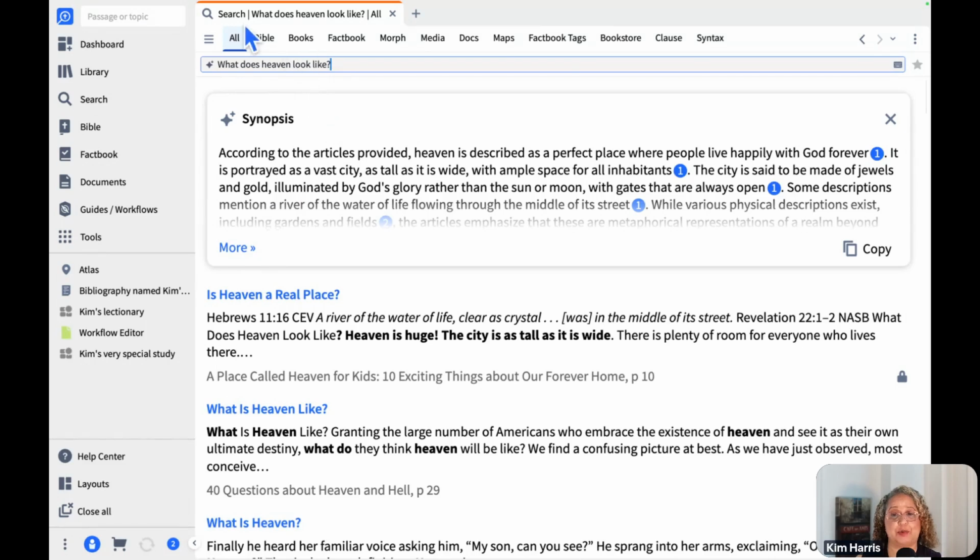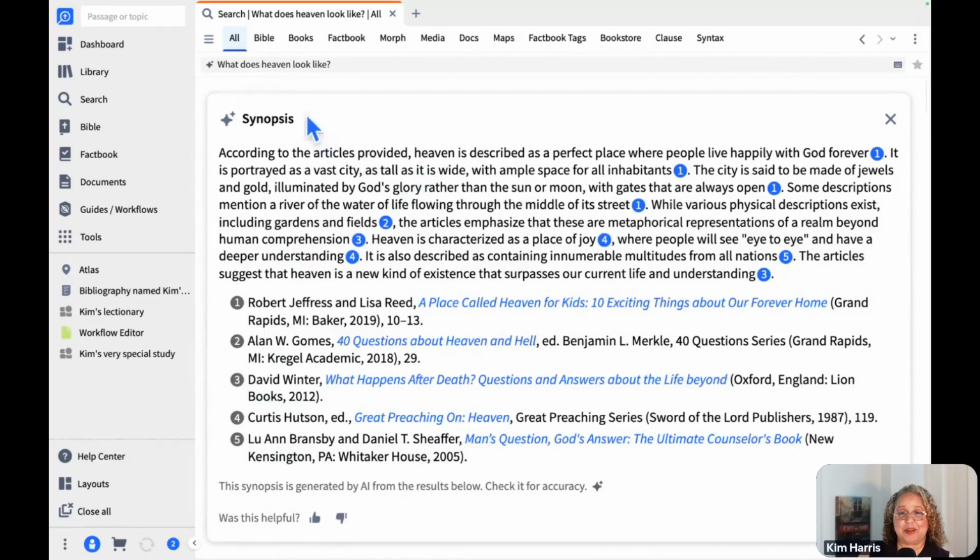If you wanted to just search your books, you would simply move from this all category over to your books category. But what's nice about the Smart Search is when you ask a question, you get a synopsis or a summary to the answer to your question based on articles that it's searched in the Logos catalog. So you can see here, according to the articles provided, heaven is described as a perfect place where people live happily with God forever. It is portrayed as a vast city, as tall as it is wide, with ample space for all inhabitants. So, pretty cool question.